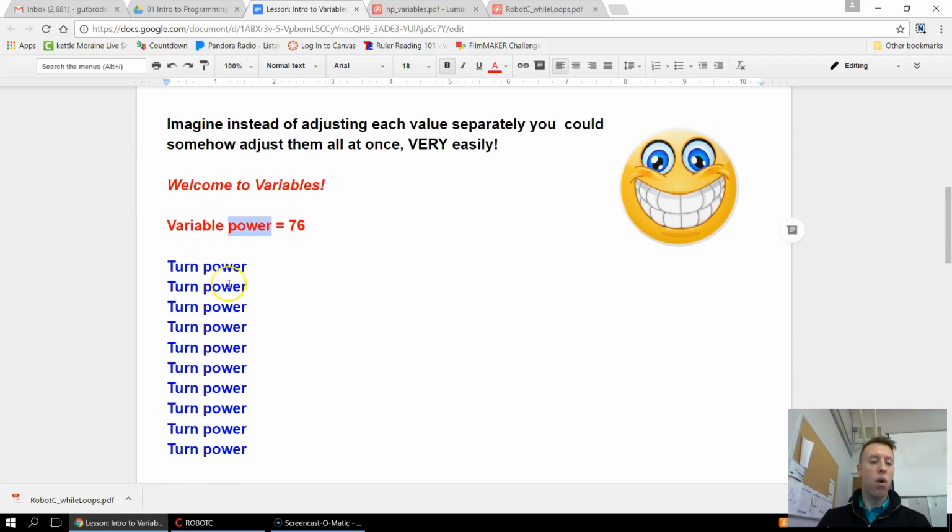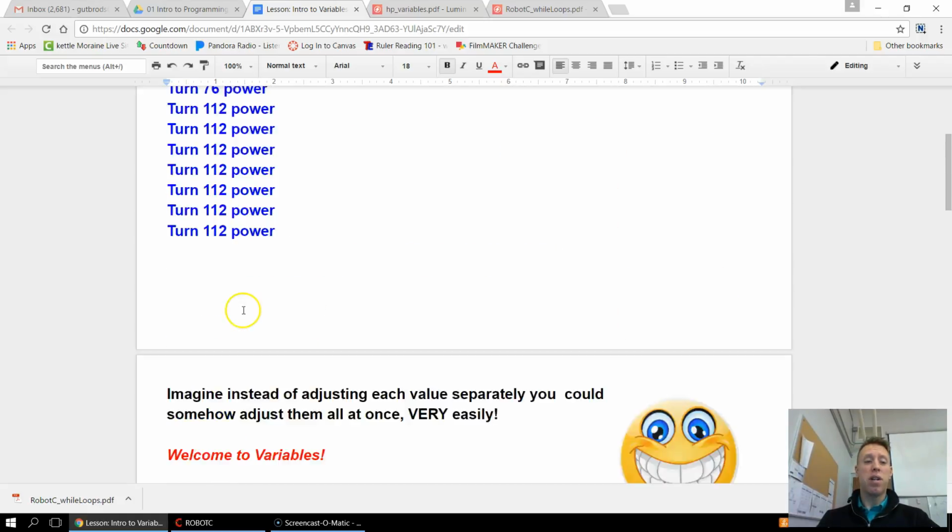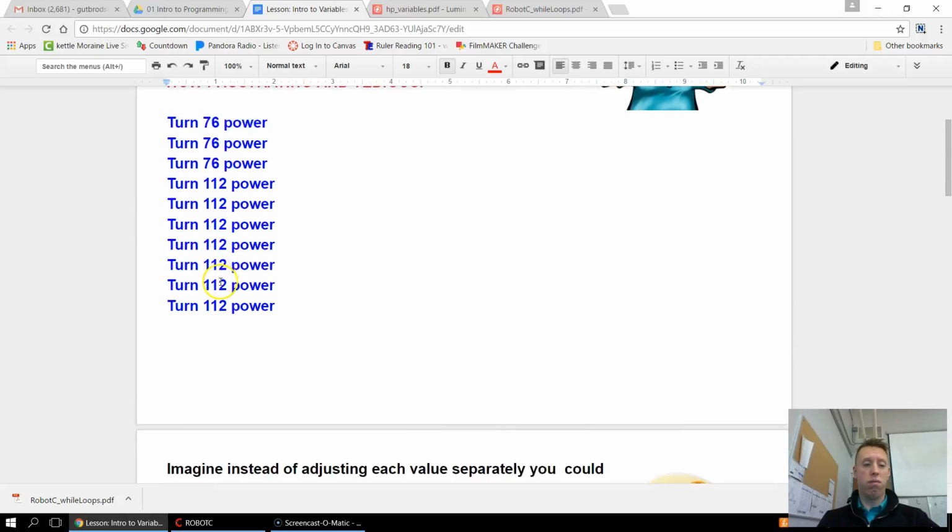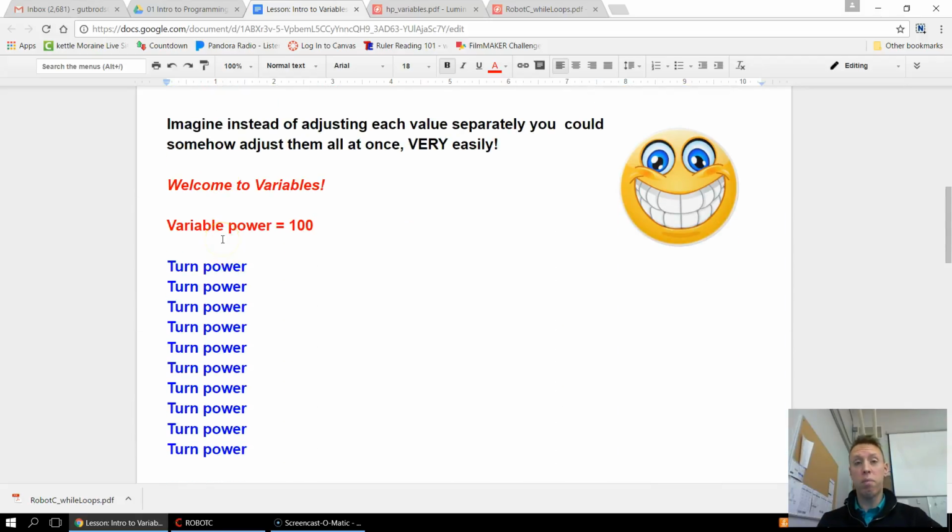So instead of having to go in and type and delete and change every single one, now if I change this to 80, now each one of these will have a power of 80. If I change it to 100, well, each one of these has a power of 100. That is way quicker, way easier, way more fun than typing in each one individually. So that is just one of the benefits of variables.